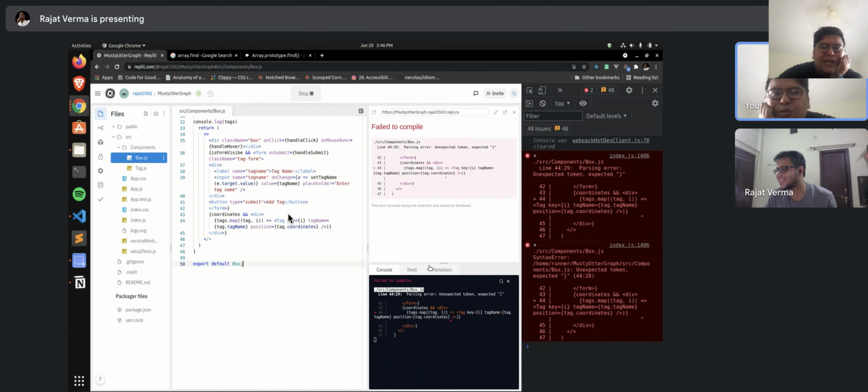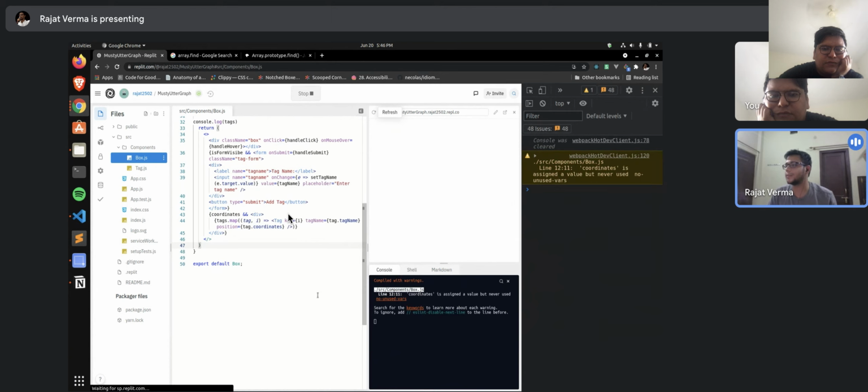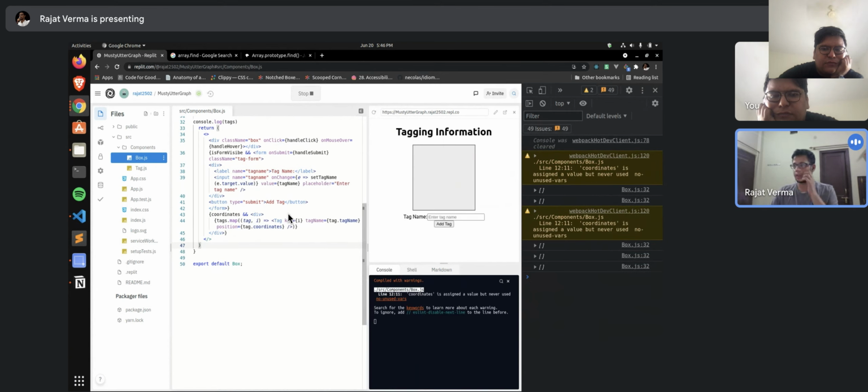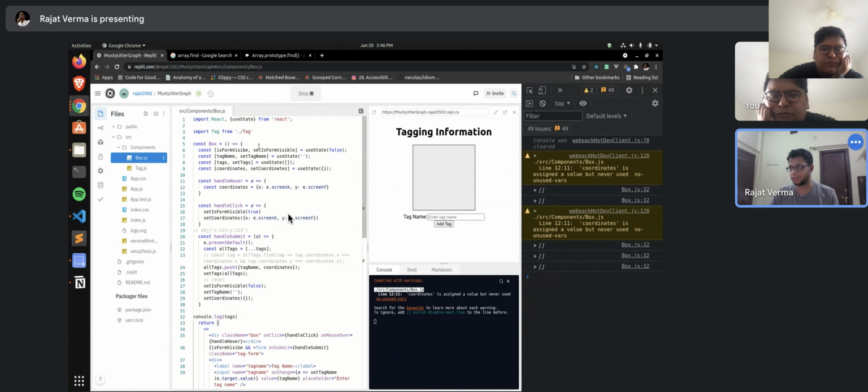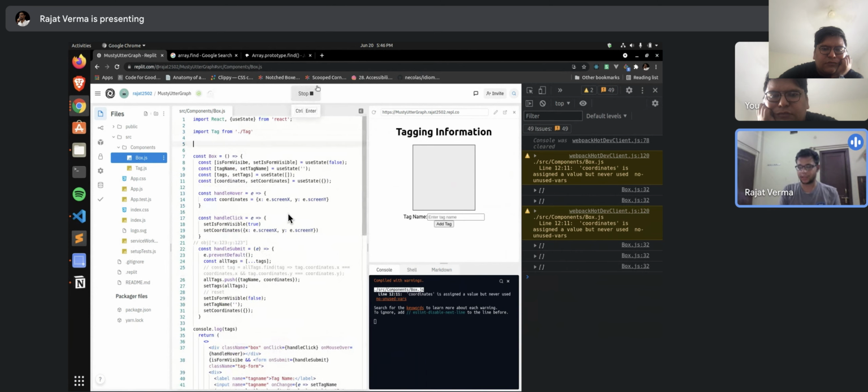No, now there are two brackets. The second one, remove the one before the arrow. Yeah, a single one only. Okay, I'll just put some dummy text so that we can see it.